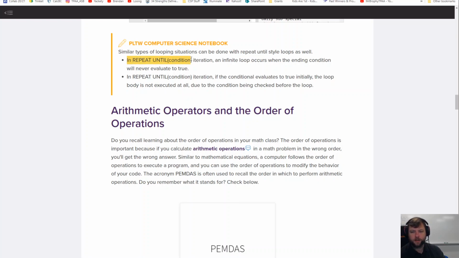Similar types of looping situations can be done with repeat until style loops as well. In repeat until a condition iteration, an infinite loop occurs when the ending condition will never evaluate to true.